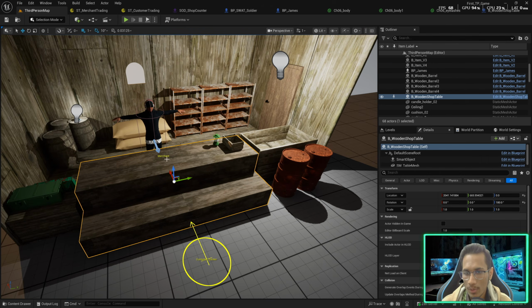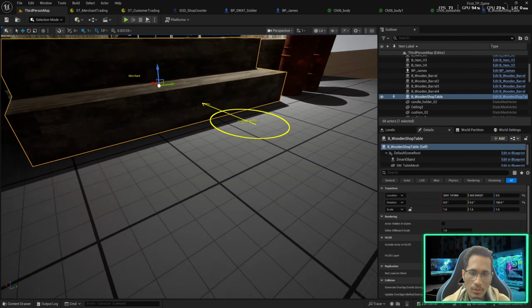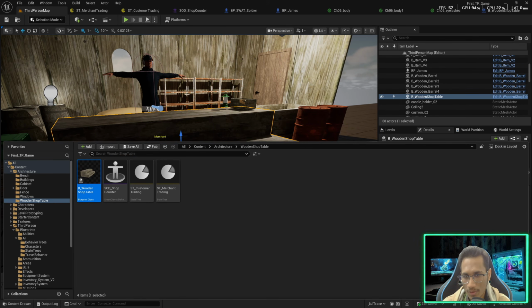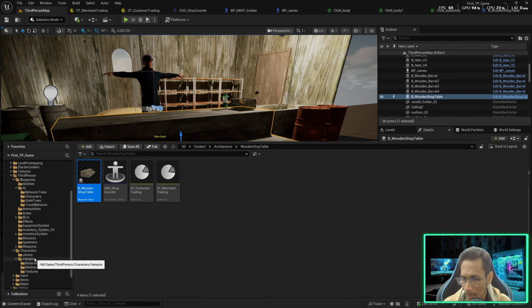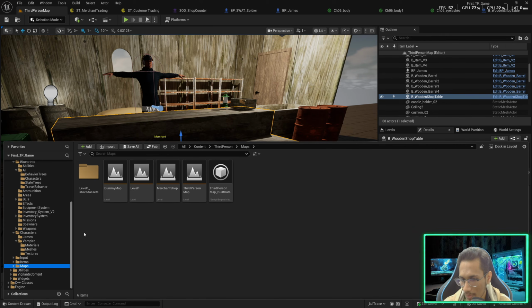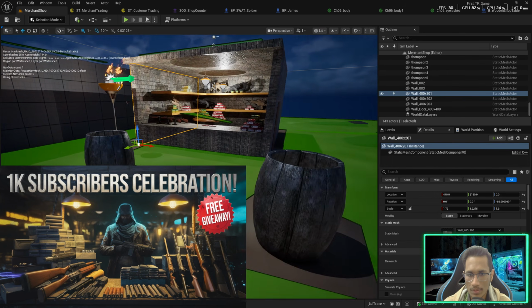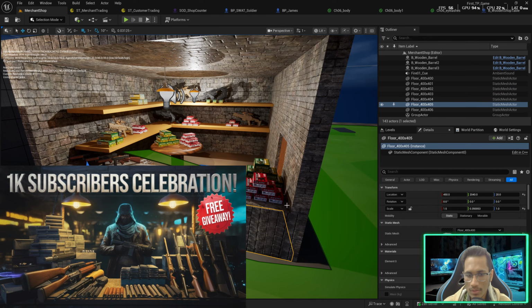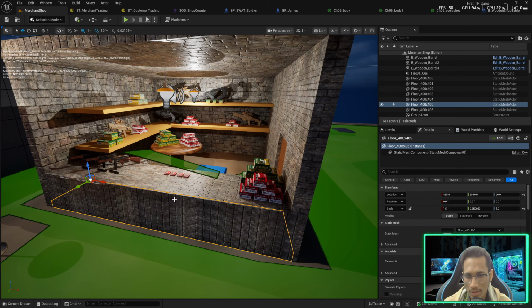Let's save all. Okay, so after placing this, you have your shop counter ready. Now thing is, you can have different type of shop counters. For example, this is for this particular shop. And if you remember the 1K subscribers giveaway, we had this shop. Let me open it up. You see this one. Now in this situation, this big block could be the shop counter.